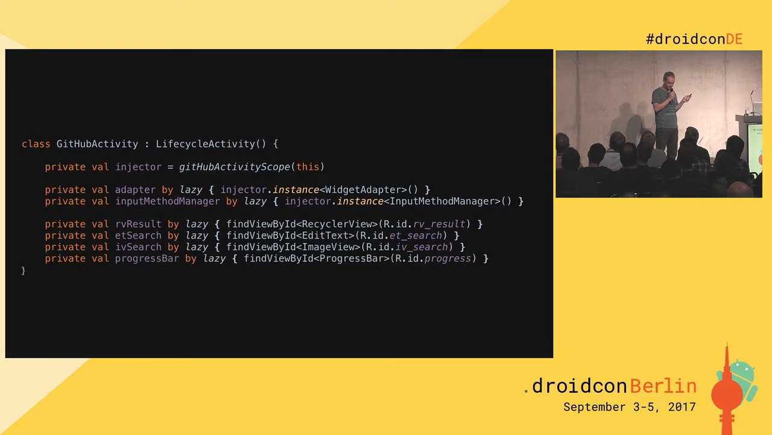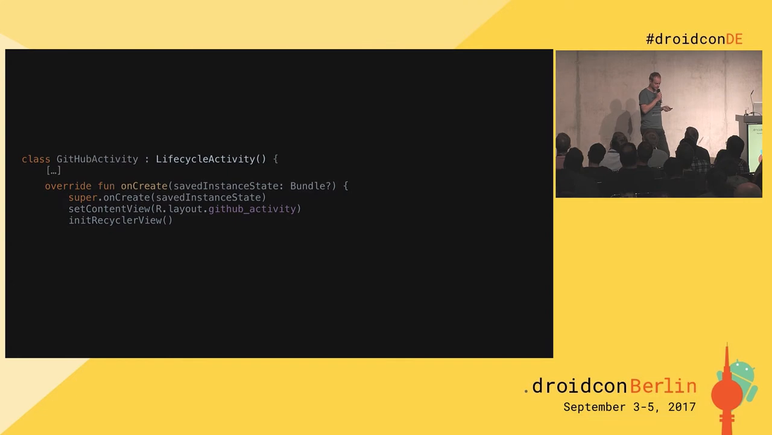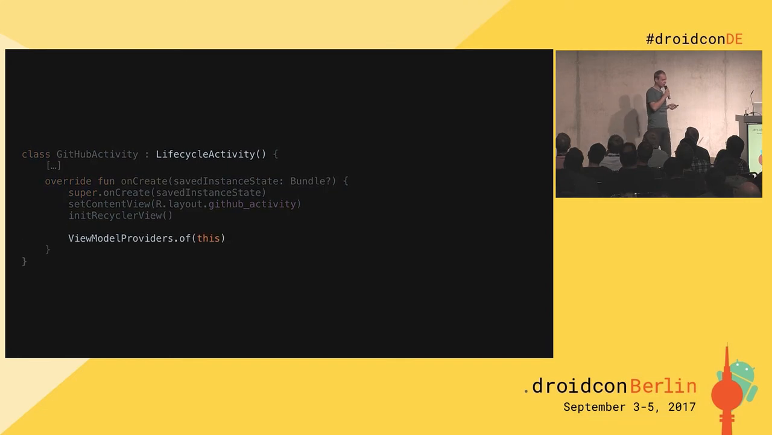And there are our other views, and now we can look at our onCreate. So far it's not doing much interesting stuff. We just set our content view, we initialize the recycler view. And now we're ready to create our view model.